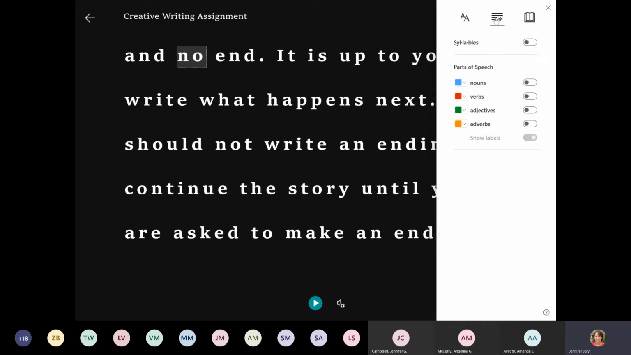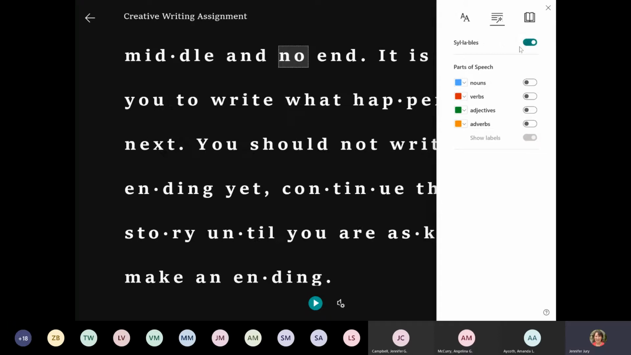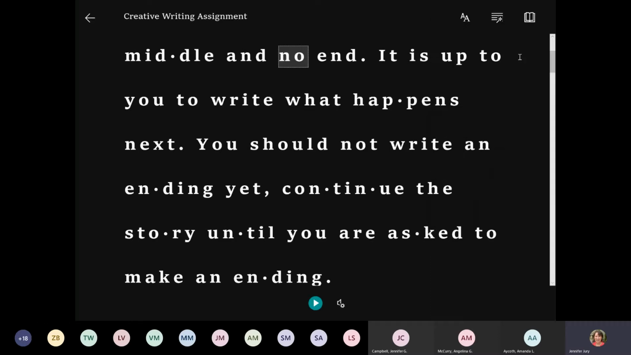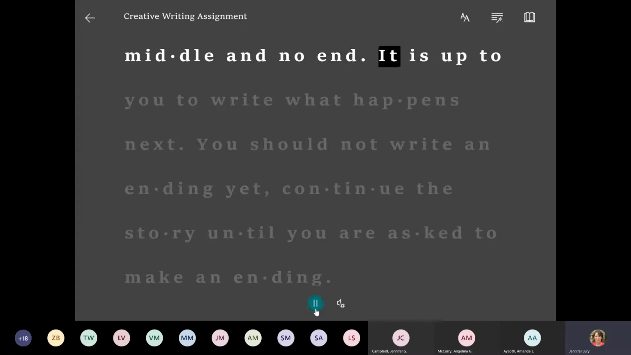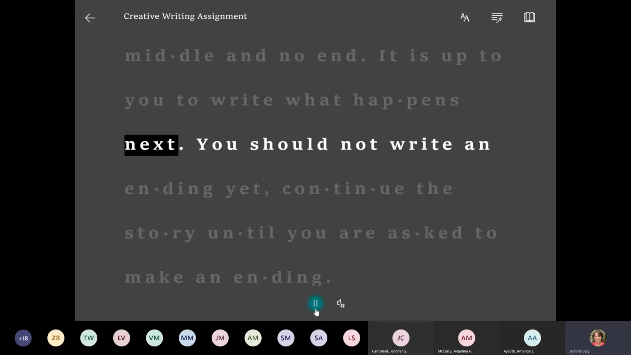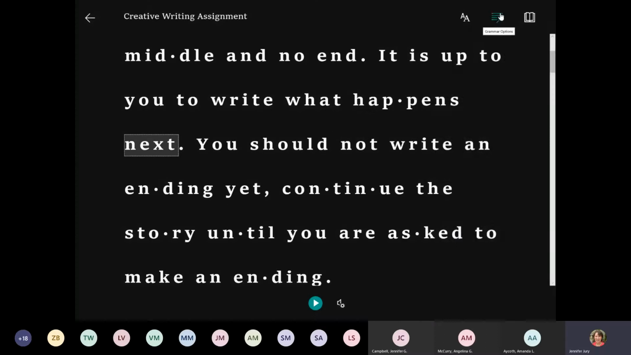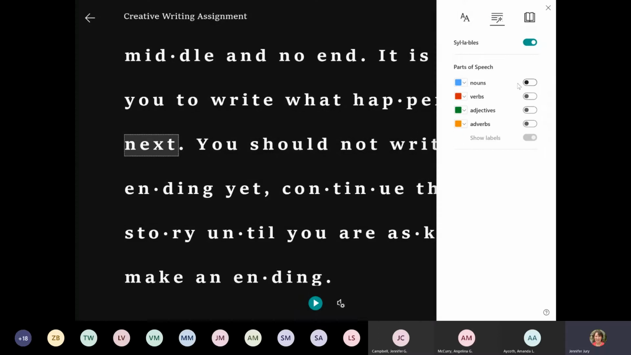So in the middle, we have yet more options. I love this as a lower elementary teacher, where you can turn on the syllables and it shows you the breaks in the syllables. It will not change how it's read, but it's really great for helping the students see the breaks in the words.